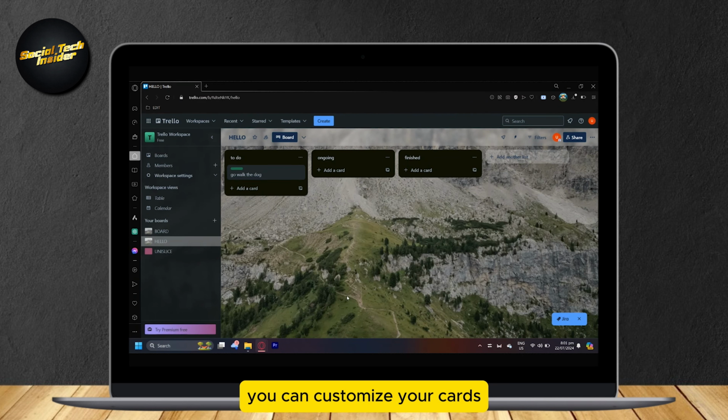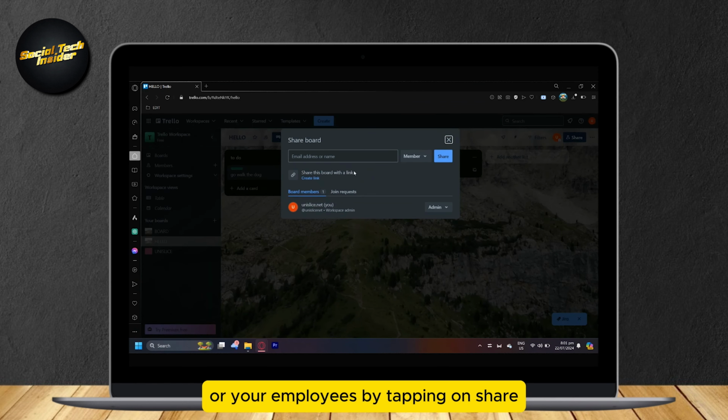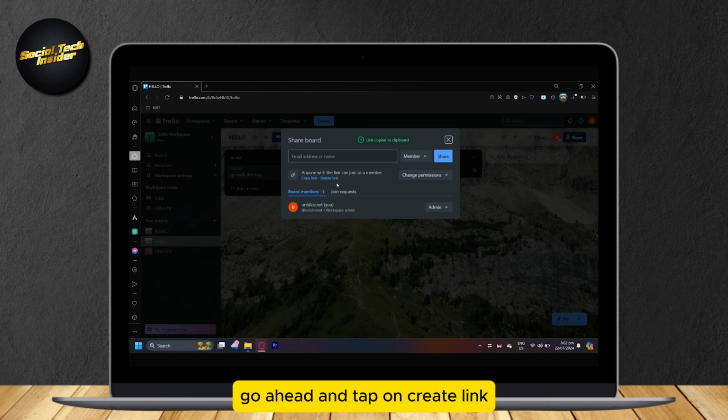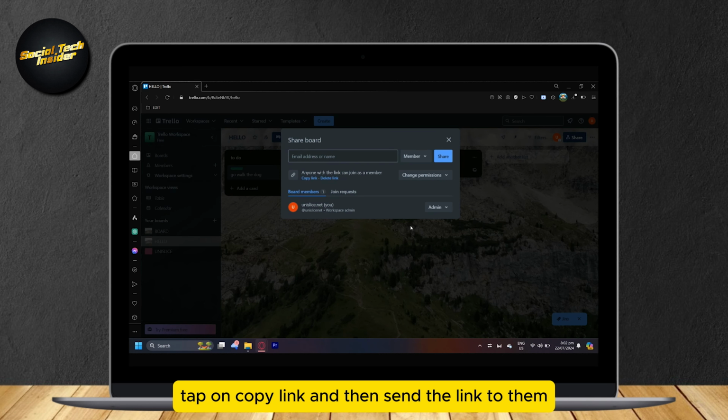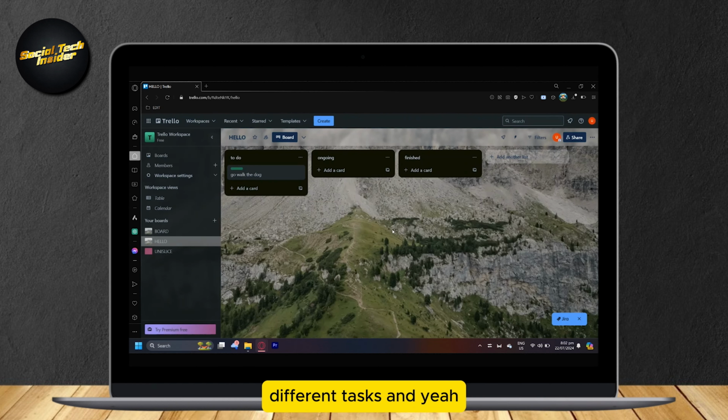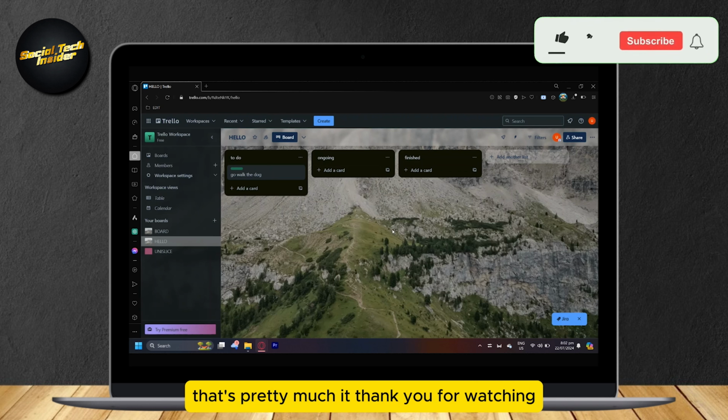You can customize your cards, your lists, and you can even share the whole board with your members or your employees by tapping on share, adding their email, and then tap on share. Or you can go ahead and tap on create link, tap on copy link, and then send the link to them. And once you do, you can go ahead and assign them cards, different tasks, and yeah, that's pretty much it.